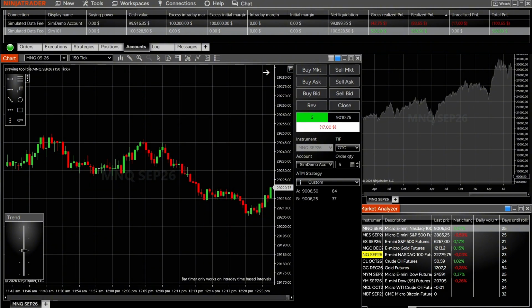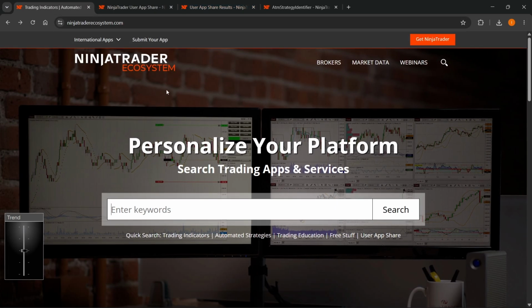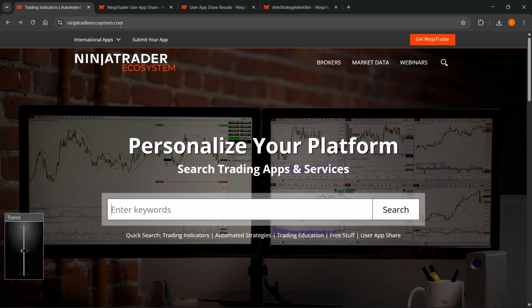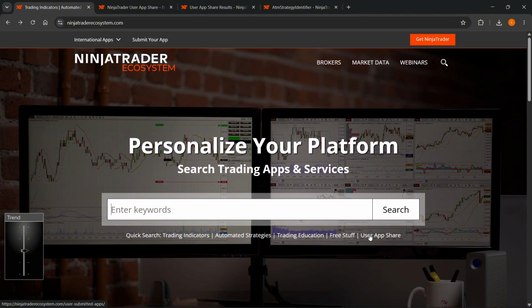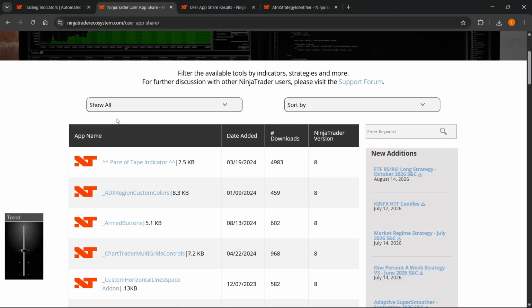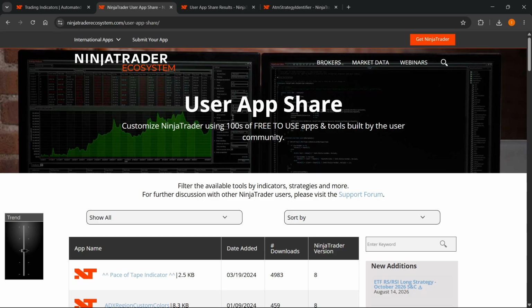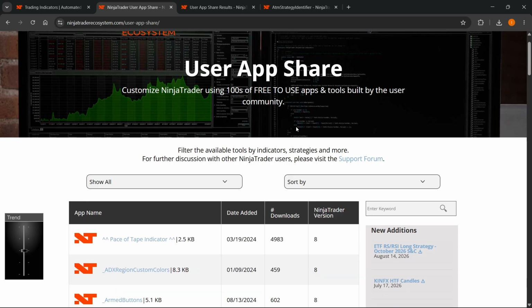So the first thing you want to do is go to the NinjaTrader ecosystem. If you've never heard of this, here you can basically find different trading indicators, automated strategies, etc. So just go to their website, type this into Google, or go to this link up top. When you're in here, click on User App Share over here, and when you click on User App Share, this is what you're going to see. So here, there's basically hundreds of free-to-use apps and tools built by the user community.